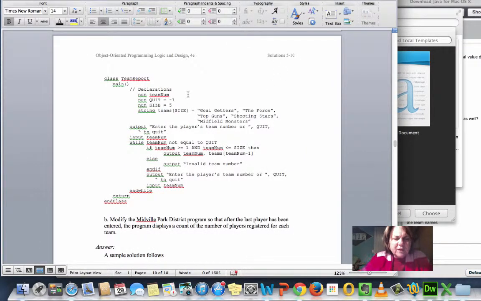All right, so we've established a variable team num. Num quit equals -1, size equals 5, because the elements in our table, there are 5. So string teams sub size equals Goal Getters, the 4. So they initialized it by not using a loop, just initialized it with these values. And it will go each one into the correct spot in the array called teams. Then we say enter the player's team number or quit to quit. Input the team number. While team number is not equal to quit, if team number is greater than or equal to 1 and team number is less than or equal to size, then output team number, teams, and team num -1.